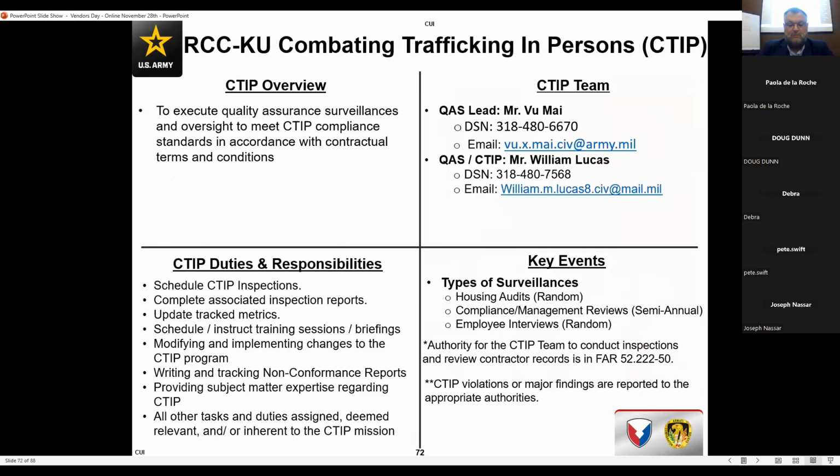This next slide is a brief overview of how we operate our Trafficking in Persons program within the 408. The CTIP overview is to execute our quality assurance surveillance and oversight to meet CTIP's compliance standards in accordance with contractual terms and conditions. I have included my contact information as well as Mr. Vu Mai's, who's also our QAS lead. It's a DSN number, I know, but we also attach our emails there. So feel free to shoot me an email if you have any questions or if anybody might be a victim of a CTIP violation.